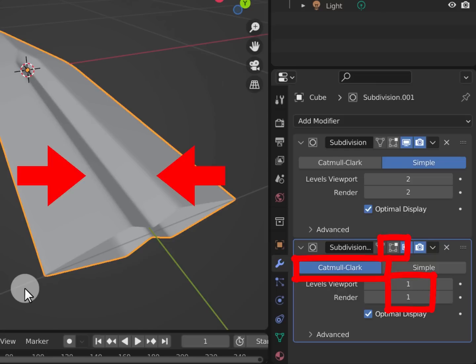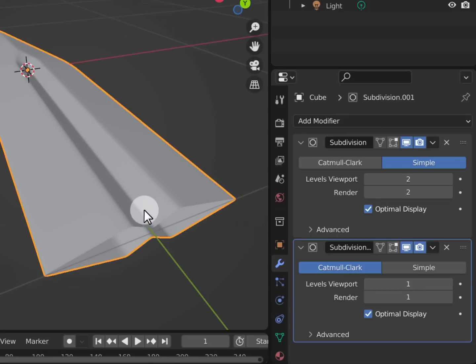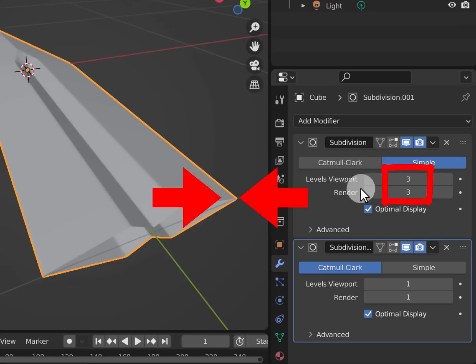Okay, so that's a wrap for this chapter, but a few bonus tips here. We can control how sharp this is by controlling the first subdivision modifier. I'm going to leave off with a value of 2, but if I lower this to a value of 1, you'll notice that the tip becomes rounder. And if I raise this up to 3, it gets sharper. It's because we have more resolution for our subdivision modifier to work.